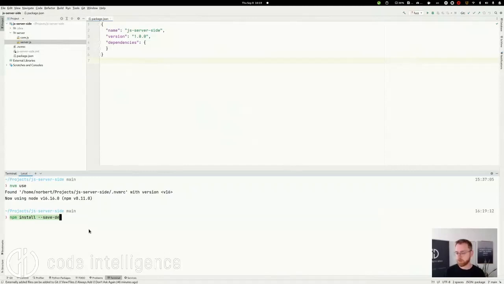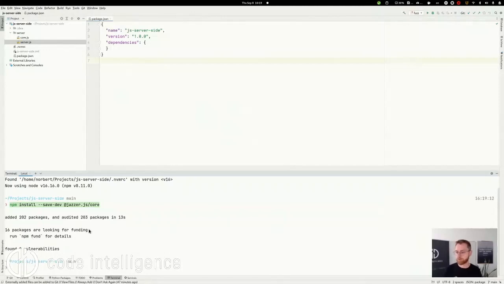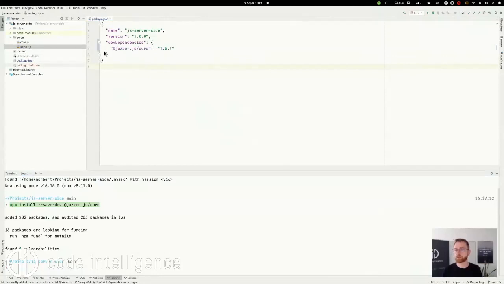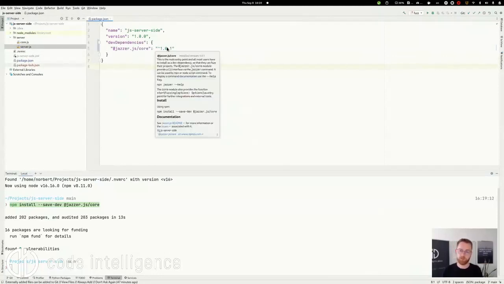Okay, now we can use NPM to install Jazzer.js. We only need it as a dev dependency, so no need to include it in the production code. And we import Jazzer.js core. This will download all required dependencies. Okay, as you see here, everything's finished, and it also shows up here as a dev dependency.